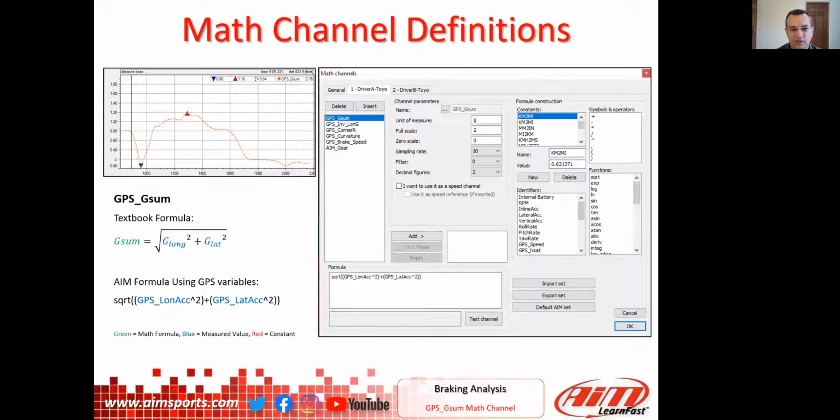So your GSUM will look something like this when you're done. You can scale it how you like. I usually use 0 to 2 for my scaling. So this is what the math formula looks like in AIM speak, and this is where you put it into your math channels box. Jeremy, before you leave that screen, maybe Robbie can plug in the YouTube video. We did a video just on GSUM and how to create it and show where to plug all these things in as well.